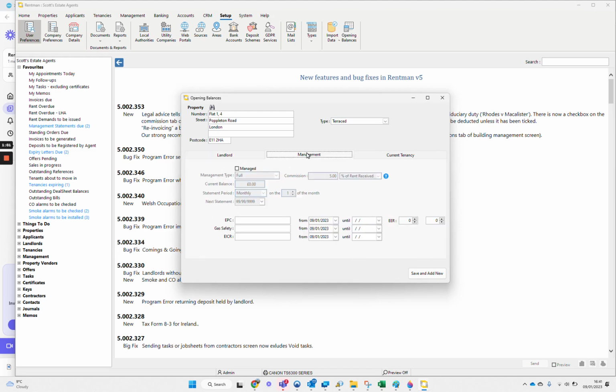Then move to the Management tab. Tick that this property is going to be managed. Here you will then select the type of management you conduct at this property, whether or not you have a float at the property at the moment, when you want the statement to be created, and what day of the month. By selecting that you create your statements on the 10th of each month, Rentman will automatically set this property up to start as of from the 10th of February, in this case.